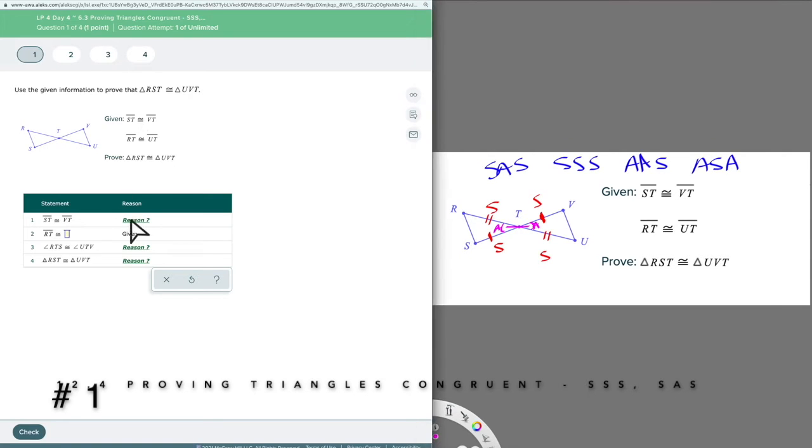Remember, we have to put our given information into the proof, or it doesn't exist. So it might seem a little redundant. I was already told that. Why do I have to put it down here in the proof? Everything that we use in the proof has to be stated in the statements and reasons, or it truly doesn't exist. So now I'm going to go UT, because RT is congruent to UT. They told us that, and they already put given in here. We just had to fill that piece in.